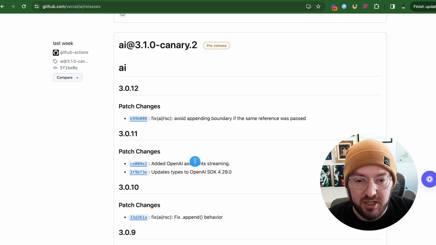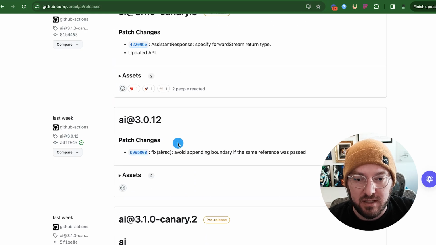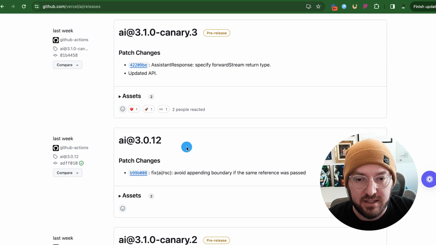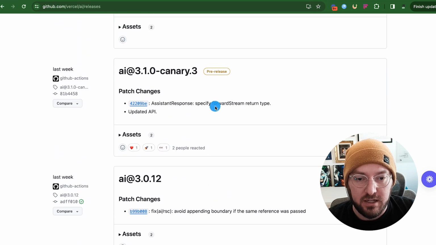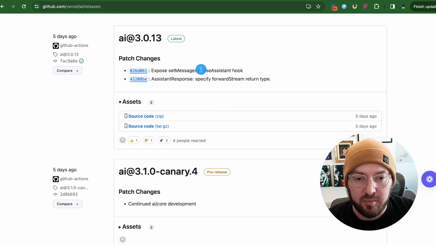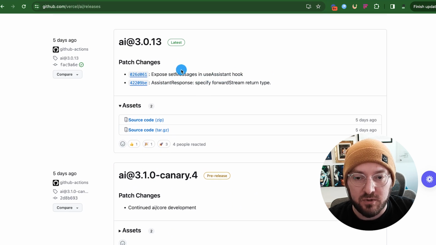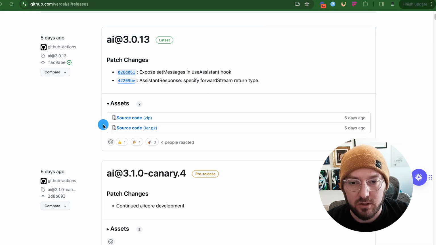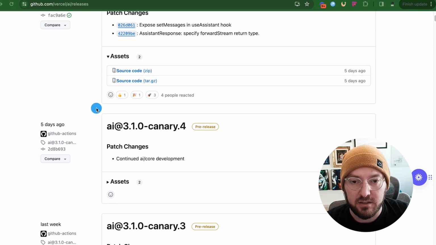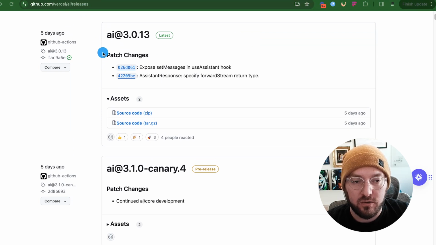out to external APIs. The other pieces that have come out are the fact that they specify a forward stream type now, and the ability to use the useAssistant hook for setMessages. They're exposing that. So what we're going to do is focus on the first part, which is the streaming portion. We're actually going to look at each one of these patches and go through the code, and then we'll build out the example that they have.